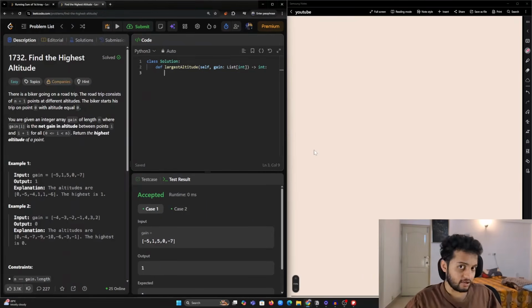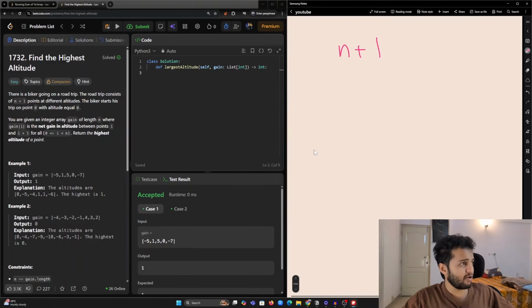This is also based on the concepts of prefix sums. What we are given is that we want to find the highest altitude. So there is a biker going on a road trip, and the road trip consists of n plus 1 points at different altitudes. The biker starts his trip at point 0 with altitude 0. So first the biker is at the 0th point and the altitude is 0, right?